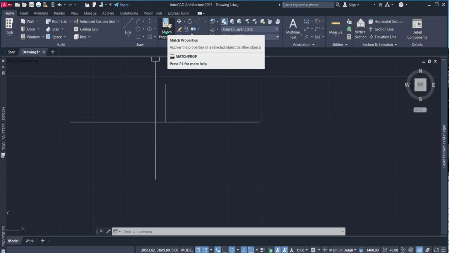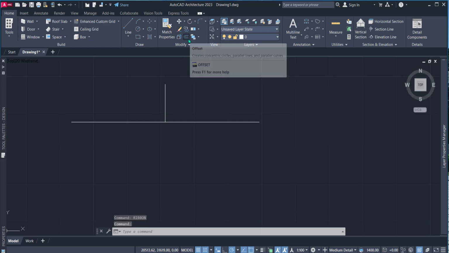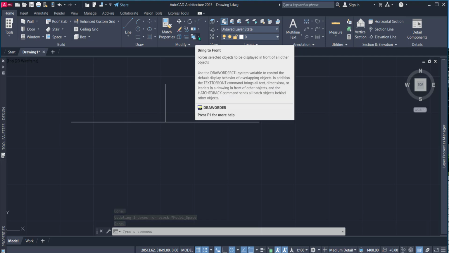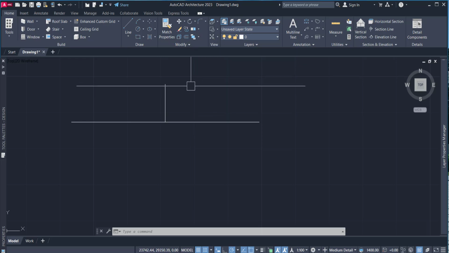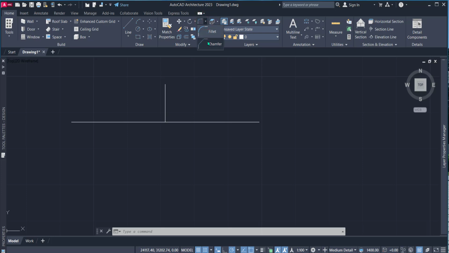Now, this is the match property we use. This is actually the modifying tools over here. You can delete, you can move, you can rotate, you can extend, you can offset, you can change the order of your objects. When you want an object to fall behind another object or come in front of another object, you can use the order over here. You can trim, you can fillet and chamfer over here.